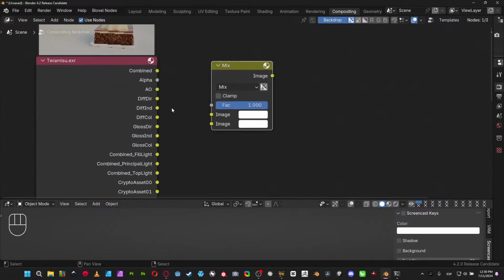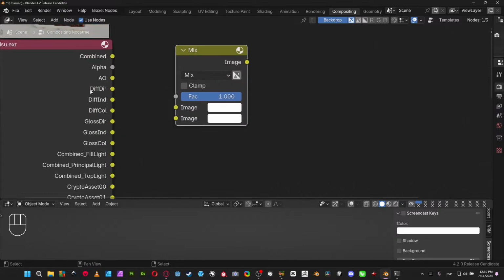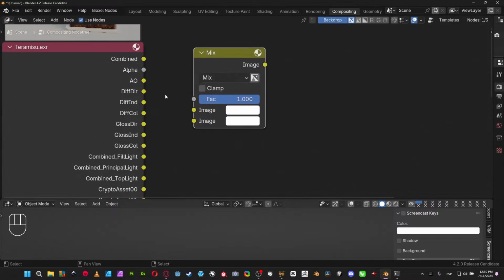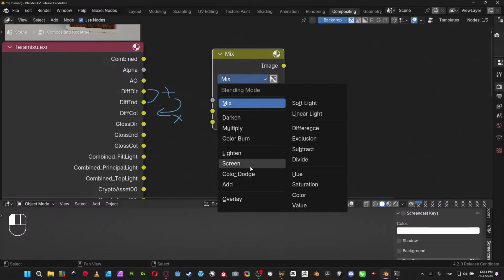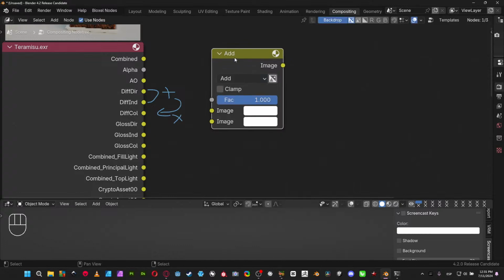So first of all, in order to understand these things in compositing, we have direct light information, indirect light information, and we have color light information. So how does this work? First of all, we need to add these two together, and then we're gonna combine this information with the color using a multiply, because we're gonna use only the white colors and delete the dark colors. We can use screen, or we can use add. In this case, we're gonna use add.